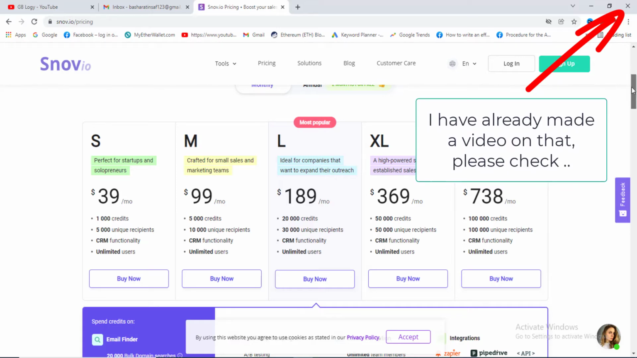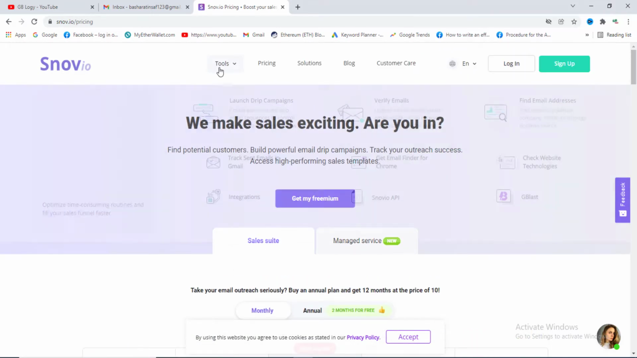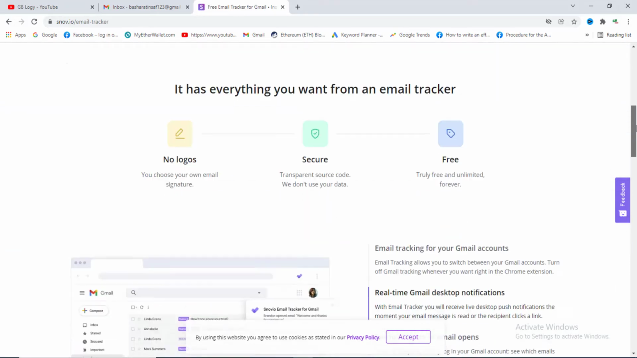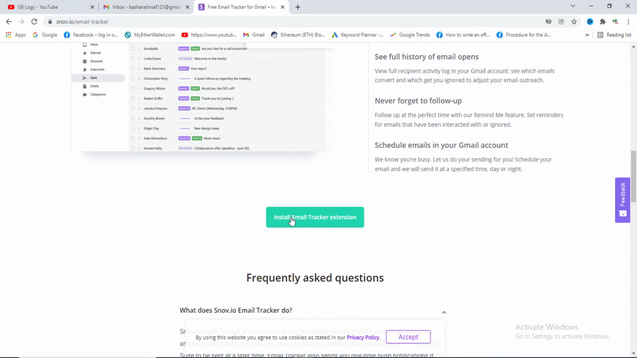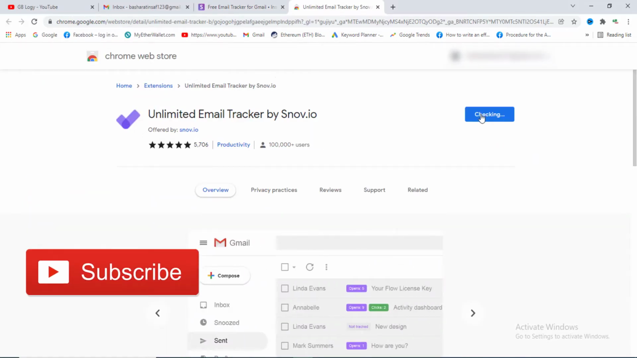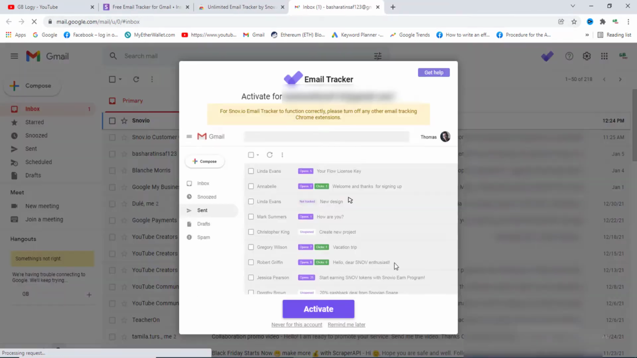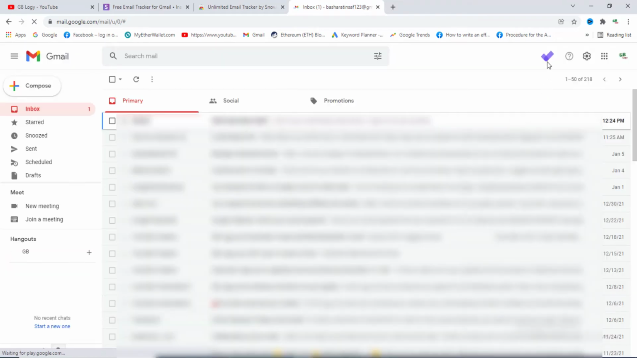Okay, so back to our video, we will just click on these tools and we will go to track sent emails. Now just scroll down and install this extension to your Google Chrome. Click add to Chrome. So here you can see that the extension is added to my Google Chrome, and if I go to my Gmail, here I will click on this activate. Okay, and this is added to my Google Chrome.